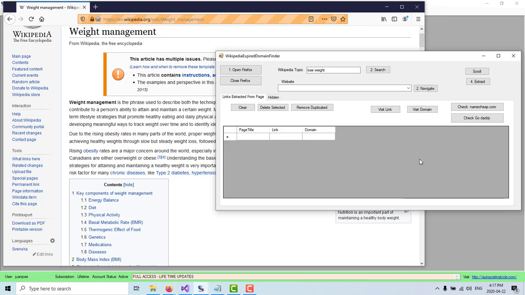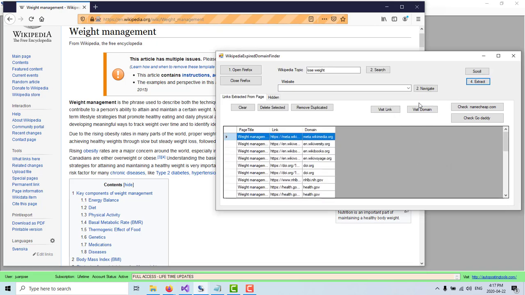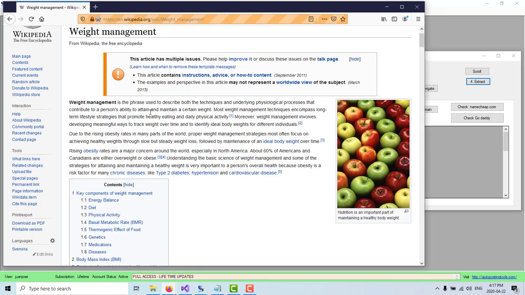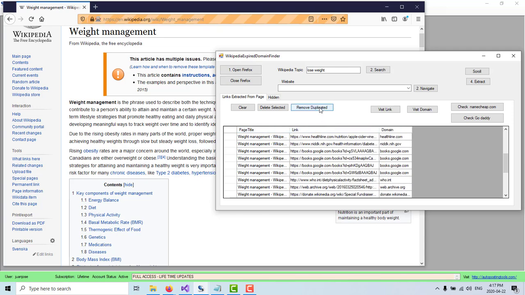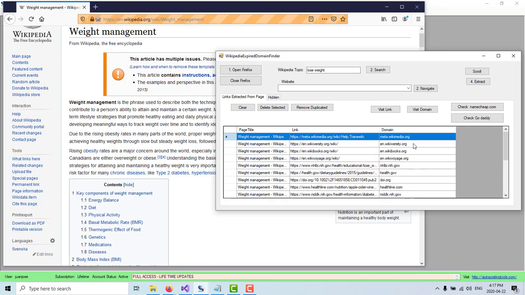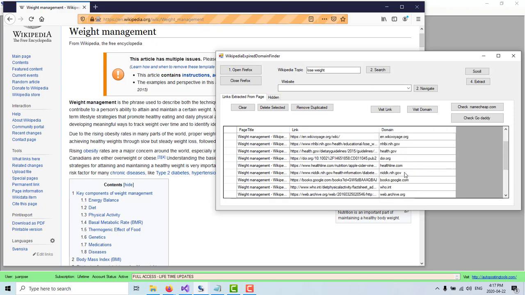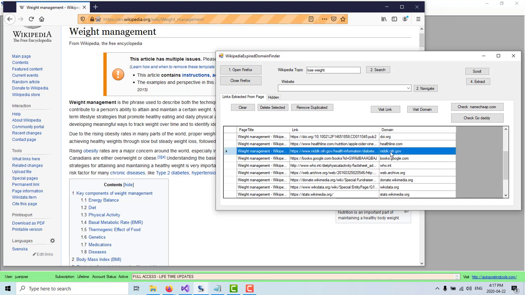So we come back to the software here and we click on extract. This is going to extract all the links that are on this page. Now, some of them will be for Wikipedia, as you can see here. And what we will do is basically remove the duplicates, so we only stay with a few domains. So here, let's say this link expires and we want to get this link, we could just go check on Namecheap and check on GoDaddy to see if it's available.